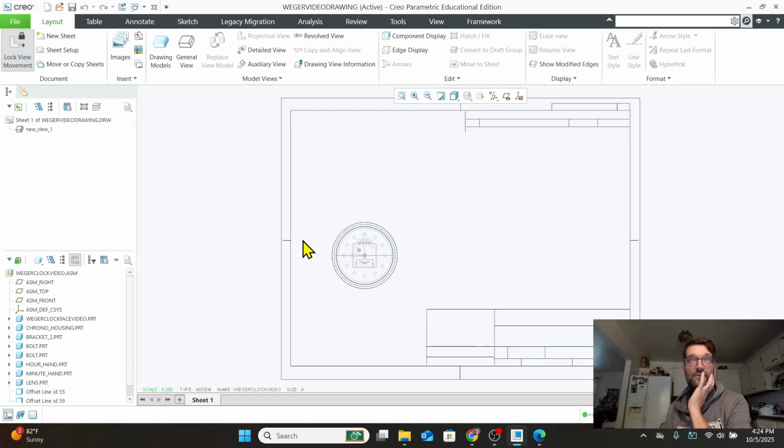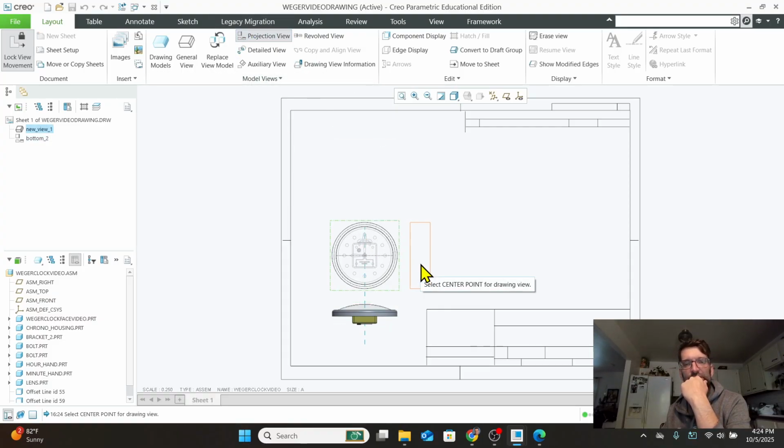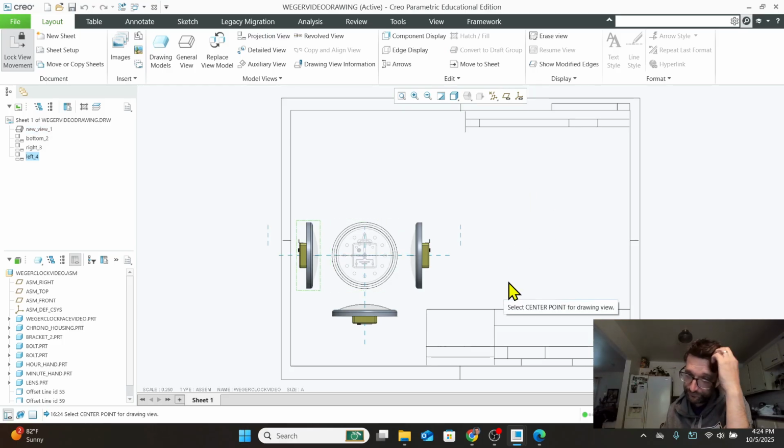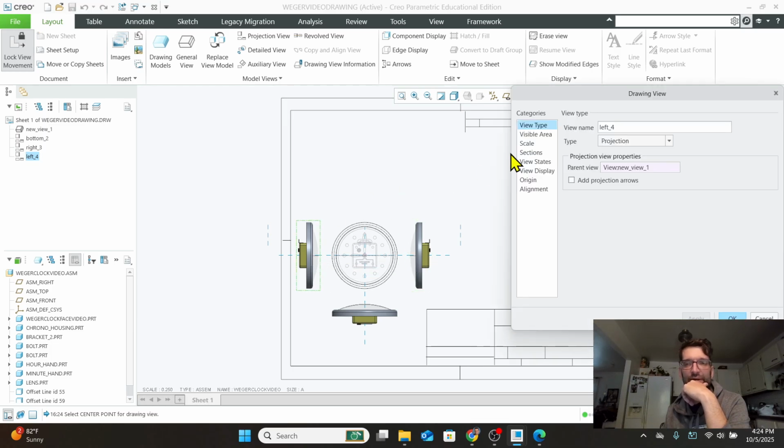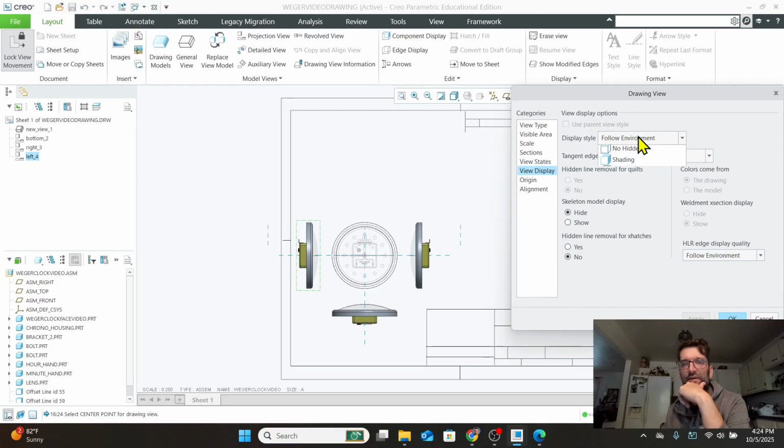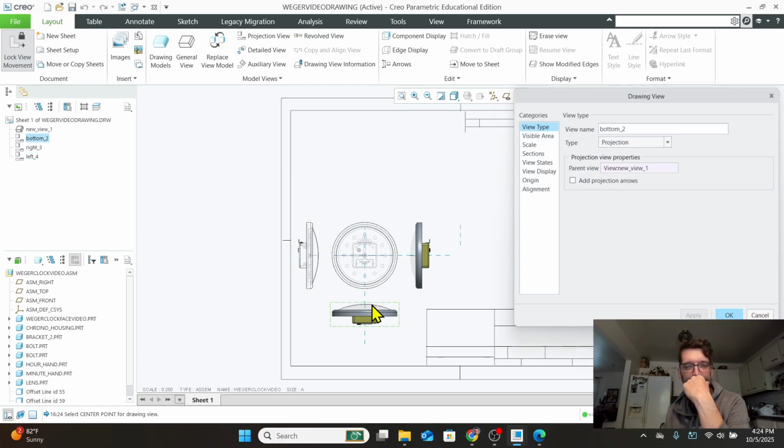All right, so I need to have a left side, a right side, a bottom view there. So let's go ahead and project those. So click on the object. Let's go projection and go down there to add that one. Back to our primary projection, go to the right, drop it in, back to the primary projection, go to the left, drop that one in. And then it's just a matter of setting up all those things in view display to be hidden and phantom for each subsequent view there.